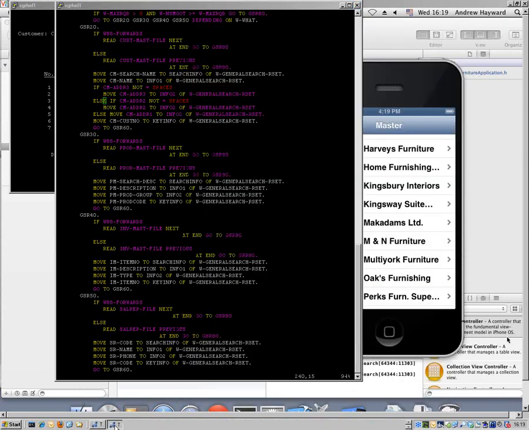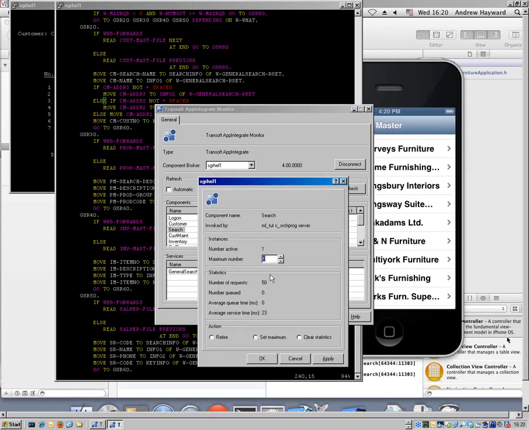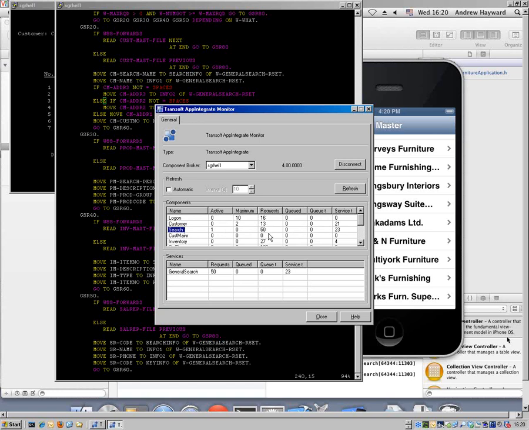I can now see on my monitoring tool, if I refresh this, I've made another request to general search, and that the component, which is equivalent to a binary, that provides that service has one active instance. Now the App Integrate broker manages those instances. You can specify minimum and maximum active instances, so you can have a bunch of server instances ready for a large number of requests, or you can reduce those to save on memory or some such, but it gives you that management capability. And we can also check on the amount of time that it's taken to execute a service and such like.